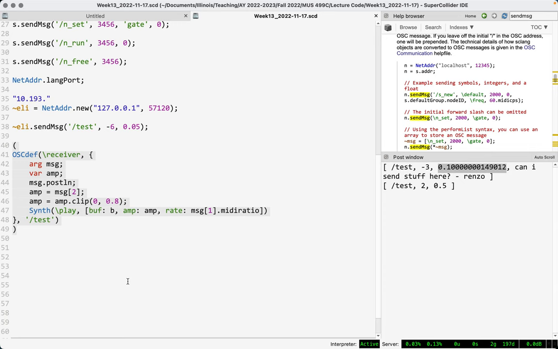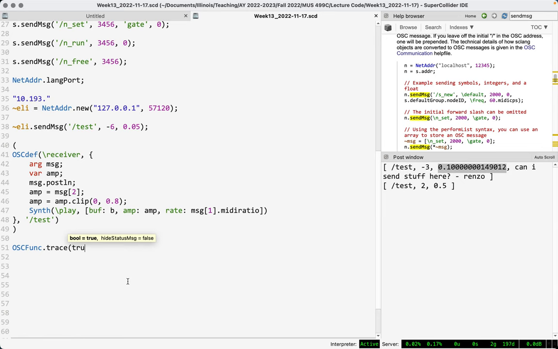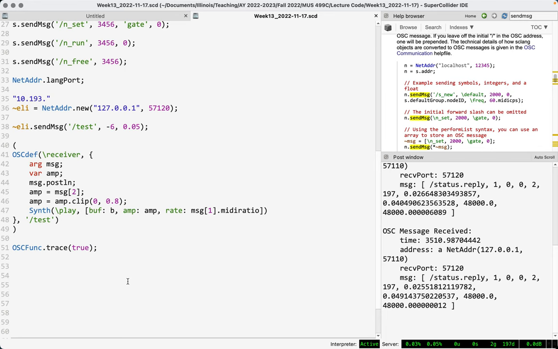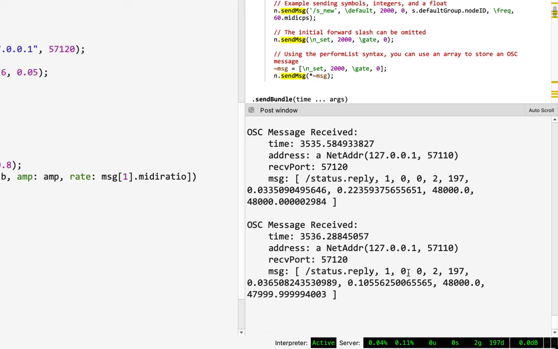And then we also have debug mode, right? We had OSCFunc.trace true or false, and this will just print every OSC message that comes in. This is also a nice reminder that the server and language are constantly in communication with OSC. The server is constantly sending these status reply messages back with a bunch of data, which is like, here's my current status. And if you look carefully, you'll see that the numbers in this message correspond to the numbers down here.